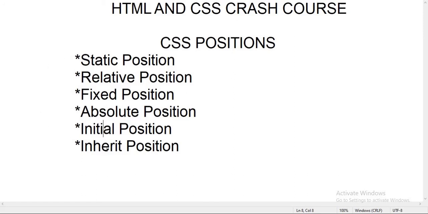Now the inherit position inherits the position of the parent element. So imagine if you had a div with a class called container, and you had some elements in the container, and you give the elements a position of inherit. So the element in the container automatically assumes the position of the container div. So that's it about position. Now let me show you how we can make use of that.